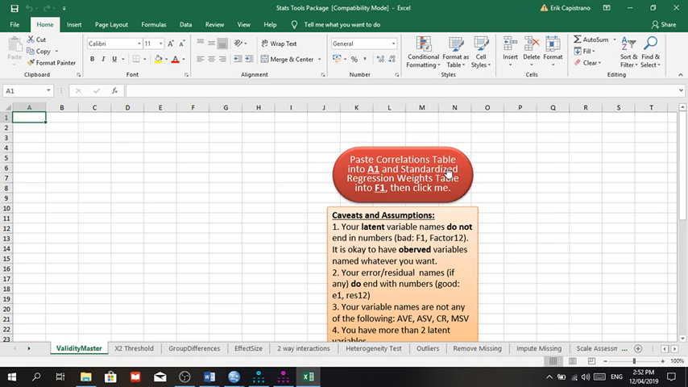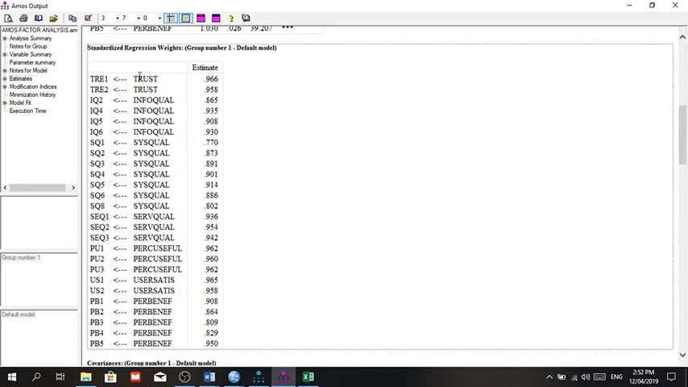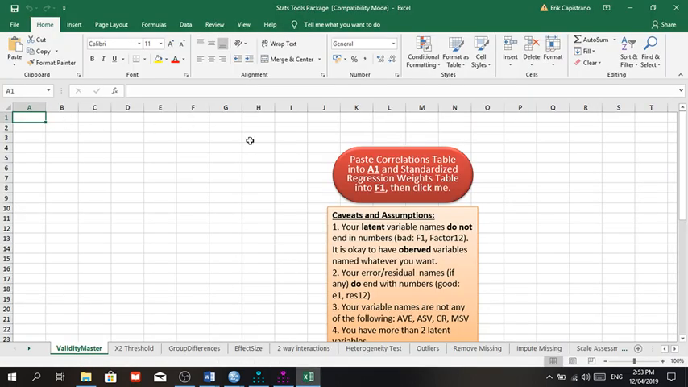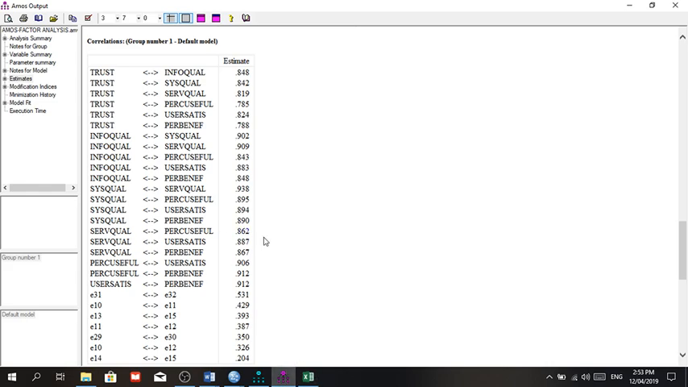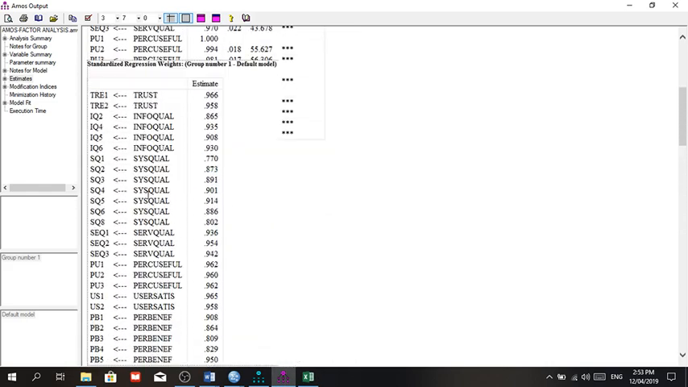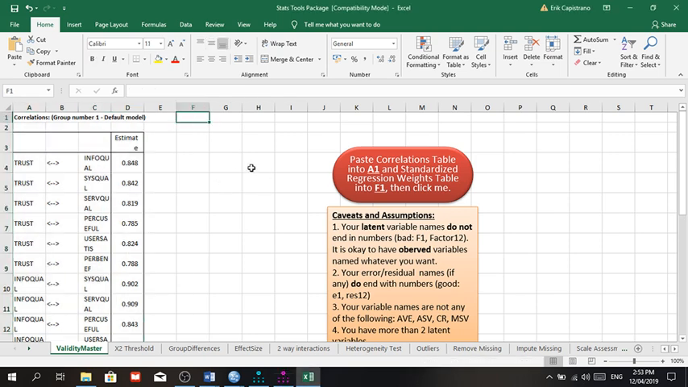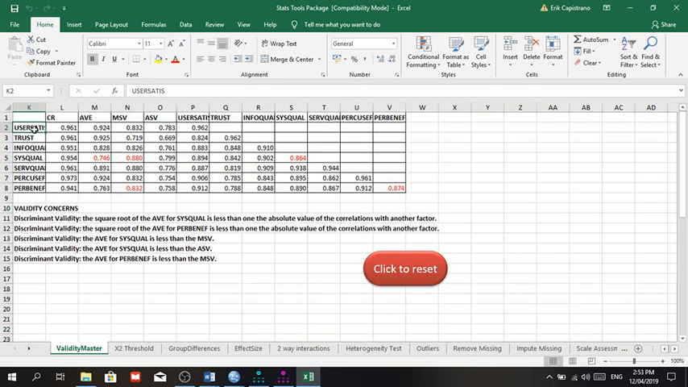So we're gonna use the correlations table and the standardized regression weights table that we get from the AMOS output. We see here it's on the estimates tab. First of all, we're gonna use the correlations table. We just copy that and paste it on A1 as said in these instructions. Then we're gonna use the standardized regression weights table, put it at F1 here, and then click on this button so that we can run it.